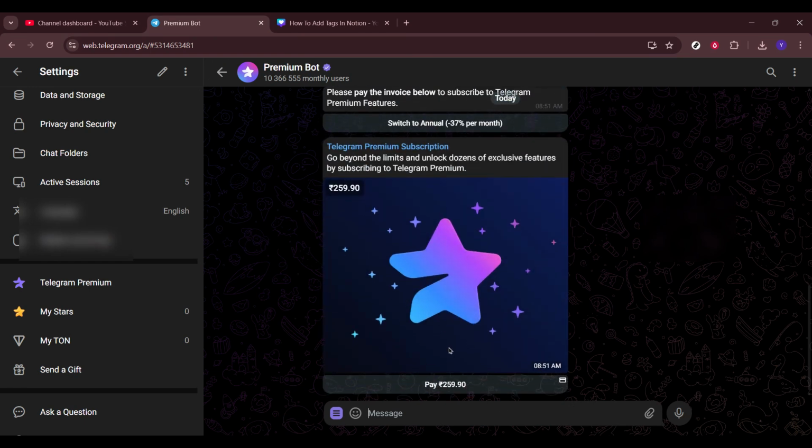And that's it. You've successfully changed your name color in Telegram. Whether you have Premium or are considering it, this feature is a great way to personalize your account and make your profile more unique.